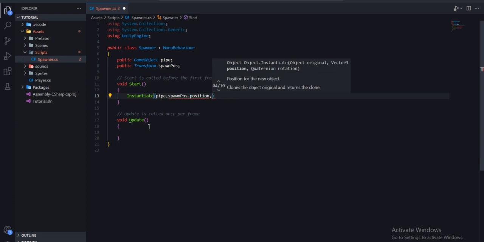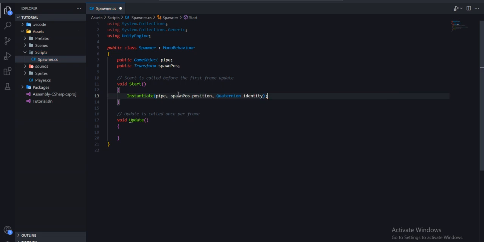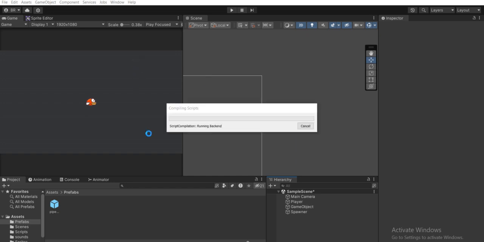The third thing needed is a rotation, but we don't want to rotate anything, so we're gonna use Quaternion.identity. It means no rotation. Press Ctrl S on your keyboard to save this progress, and then head back to Unity. In the spawner you will be able to see two fields.